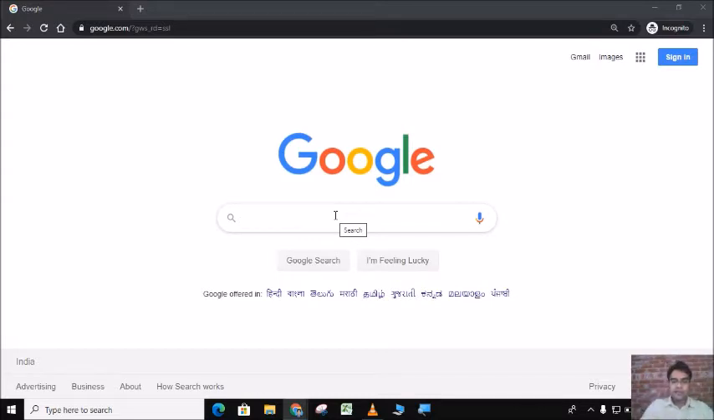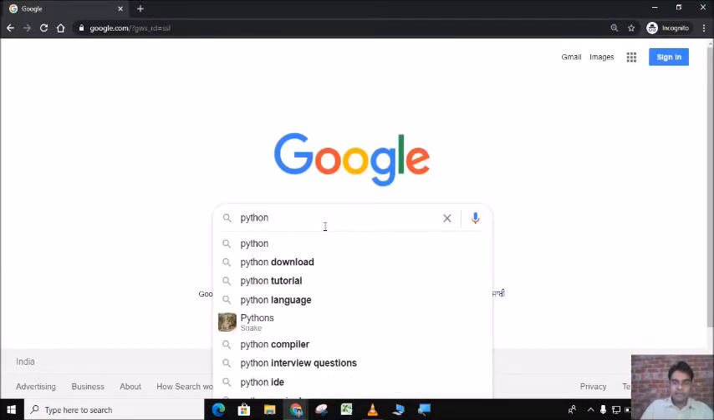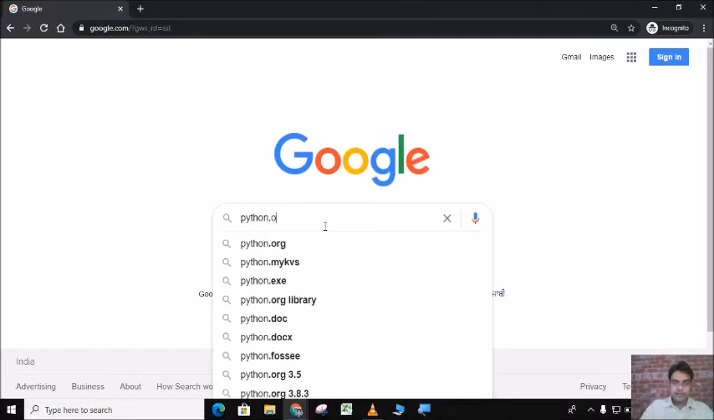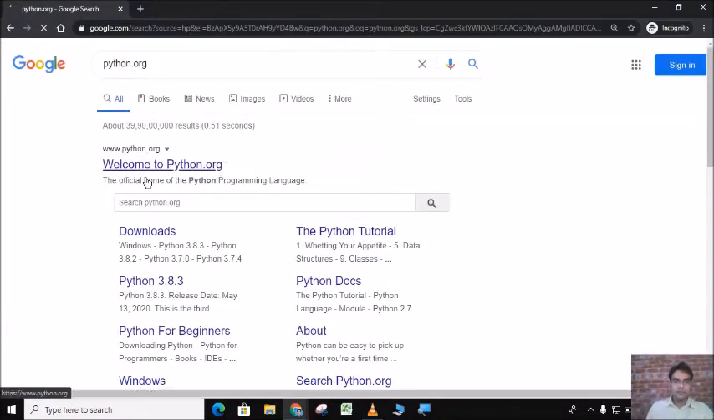Python is actually an interpreter, which is also used for running Python code. So we will type python.org. This is the official site, python.org. Then we click on this, or you can simply click on the download link.